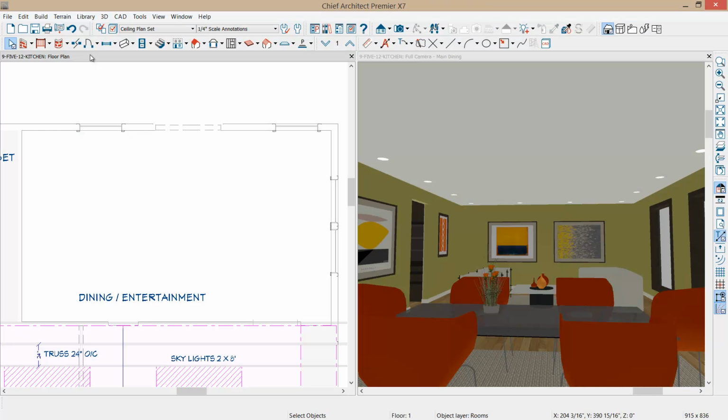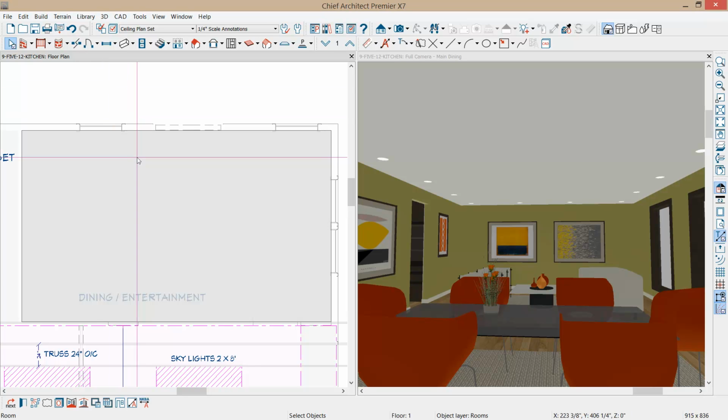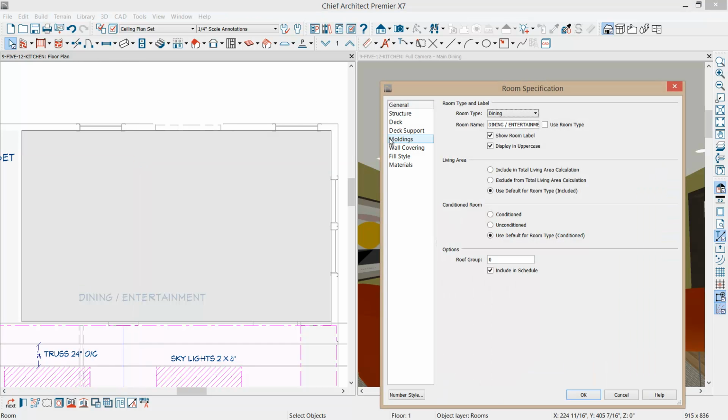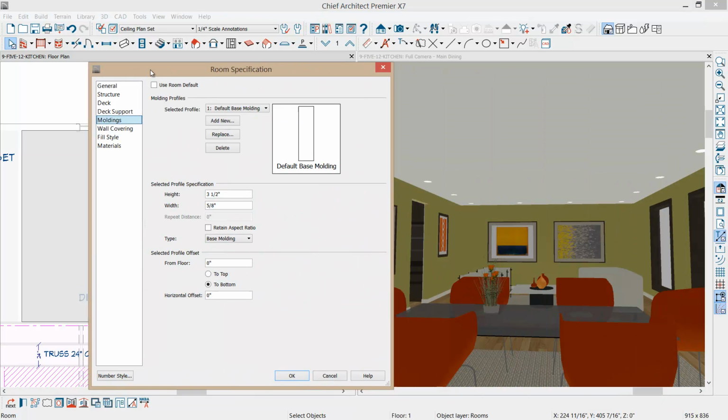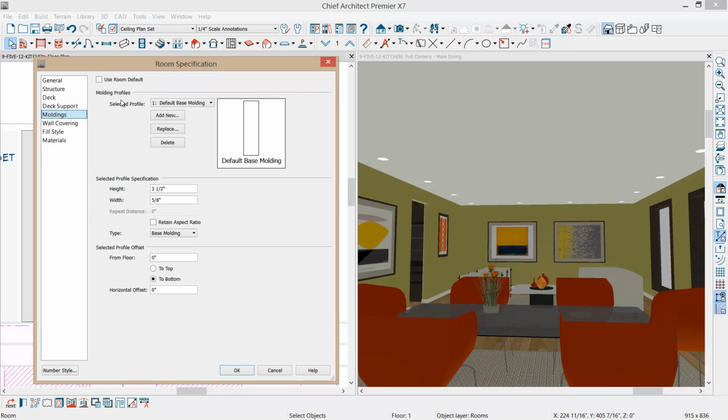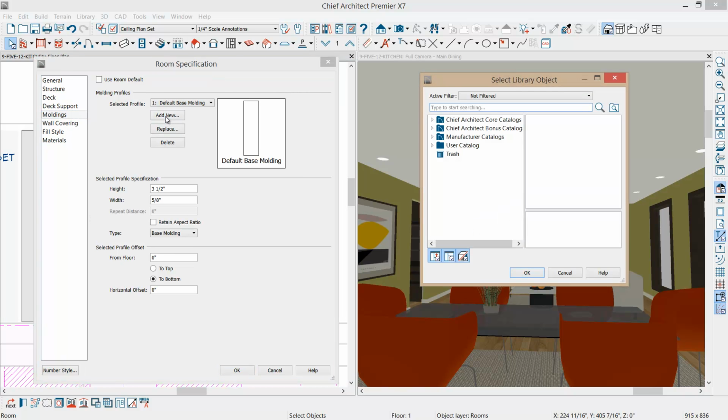On the right side of the screen, you can see my room rendering with the flat ceiling that has been created automatically for us. And then I've added some electrical cans into the design. Now, the first step that I plan to do is inside the room. If I double click on that, I'm going to go into the moldings panel here. Let's just slide this over so you can see it. And I'm going to add a new crown molding.